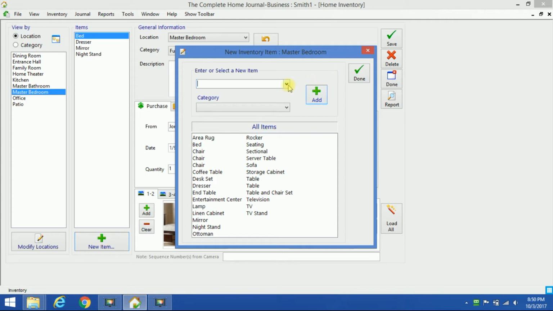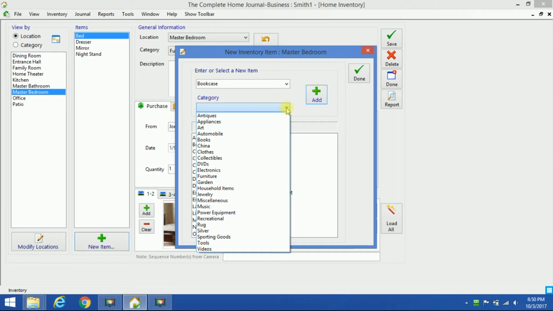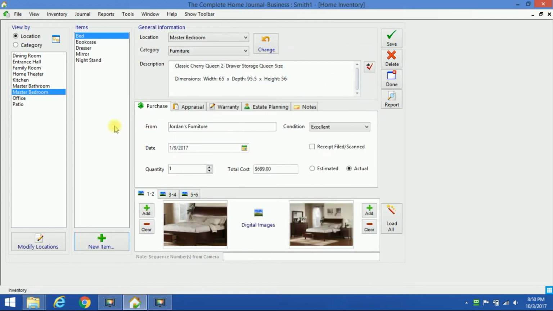Let's add a new item now to show you how it works. Select a bookcase, choose its category, click the Add button, and done. You'll notice that the bookcase item has been added.